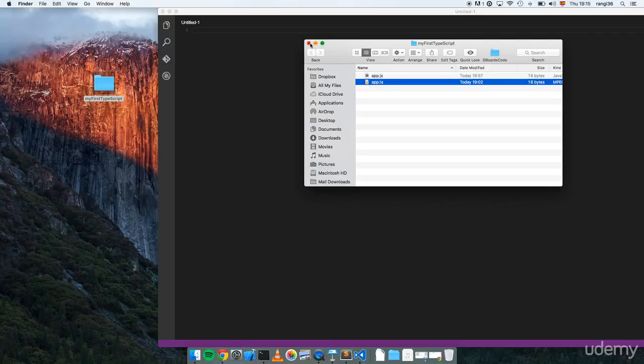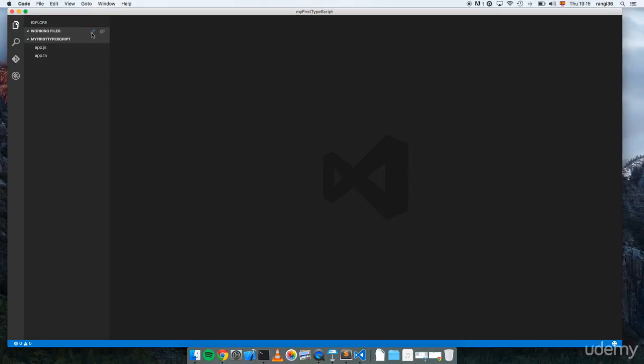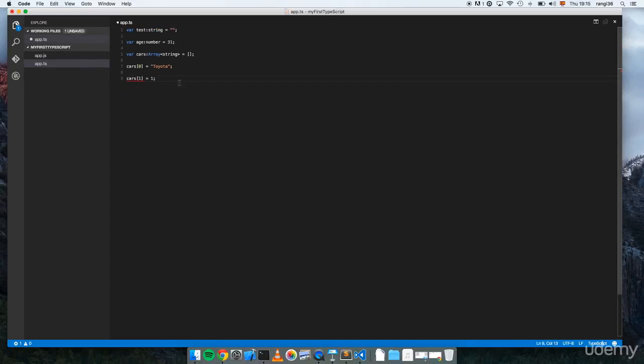Let's drag the entire folder. Okay, and let's open the app.ts. So let's do it here. As you can see, Visual Studio Code shows an error, and actually it's the same message as the playground. Remember, both are written by Microsoft, so you could expect consistency.